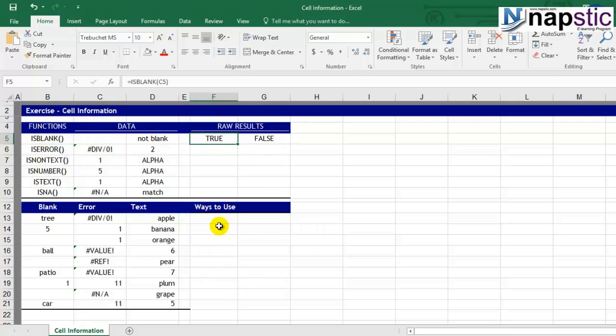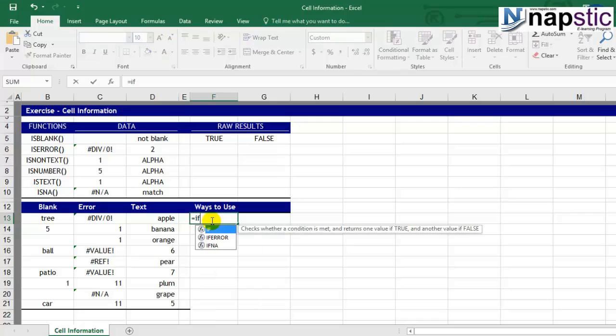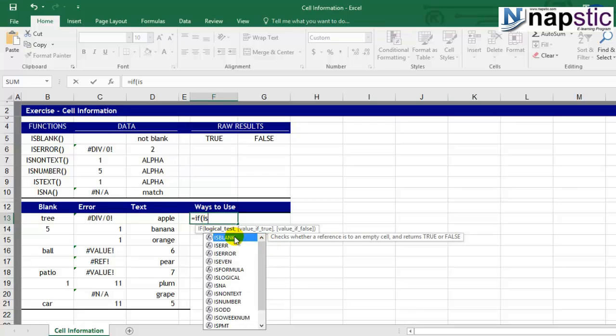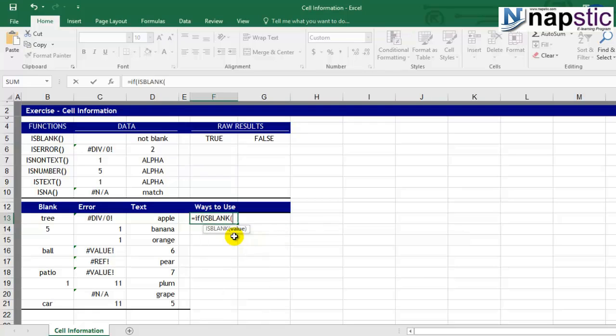How can you use this? Let's try out how we can use this. We usually use that with the IF command. So using the IF command, equals IF, open the bracket, the logical test will be ISBLANK. Since we want to find out if it is blank, then what it should give.